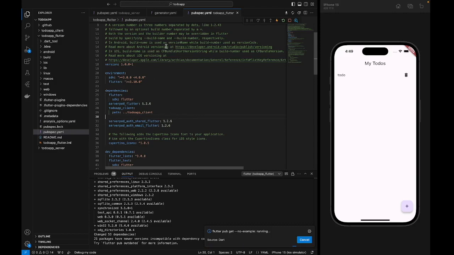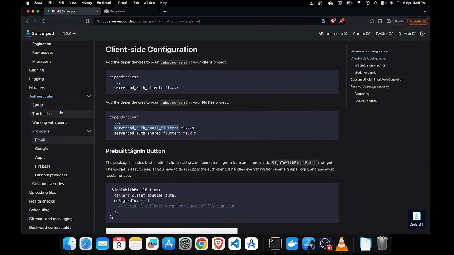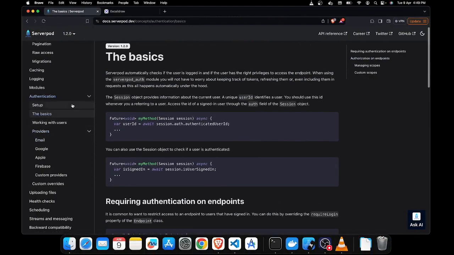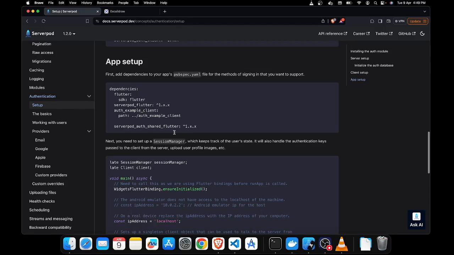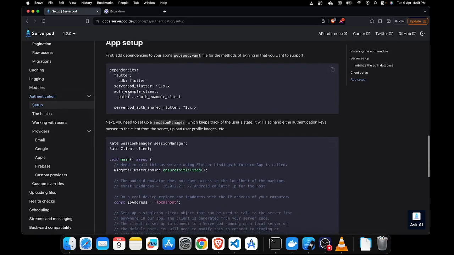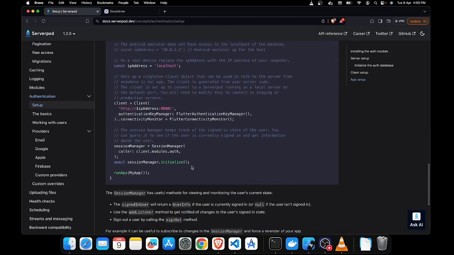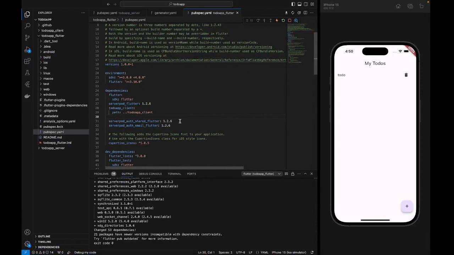It's taking some time, so meanwhile, let's look at other things. As you can see, after adding the auth shared Flutter package on the Flutter side, we have to do some client tweaking. So that's what we will do next.